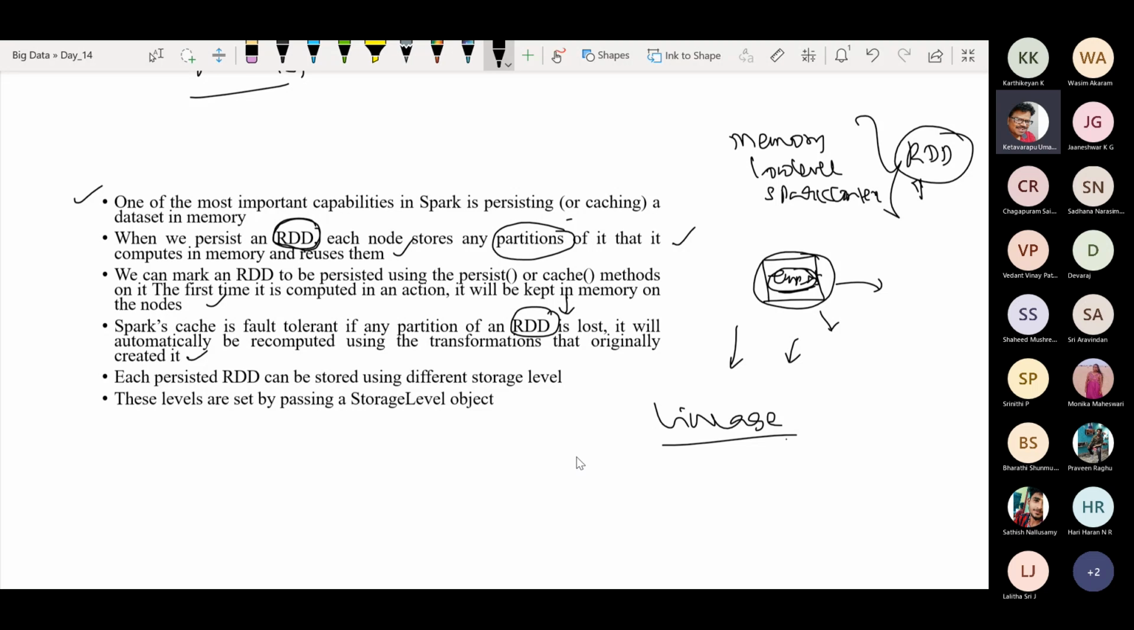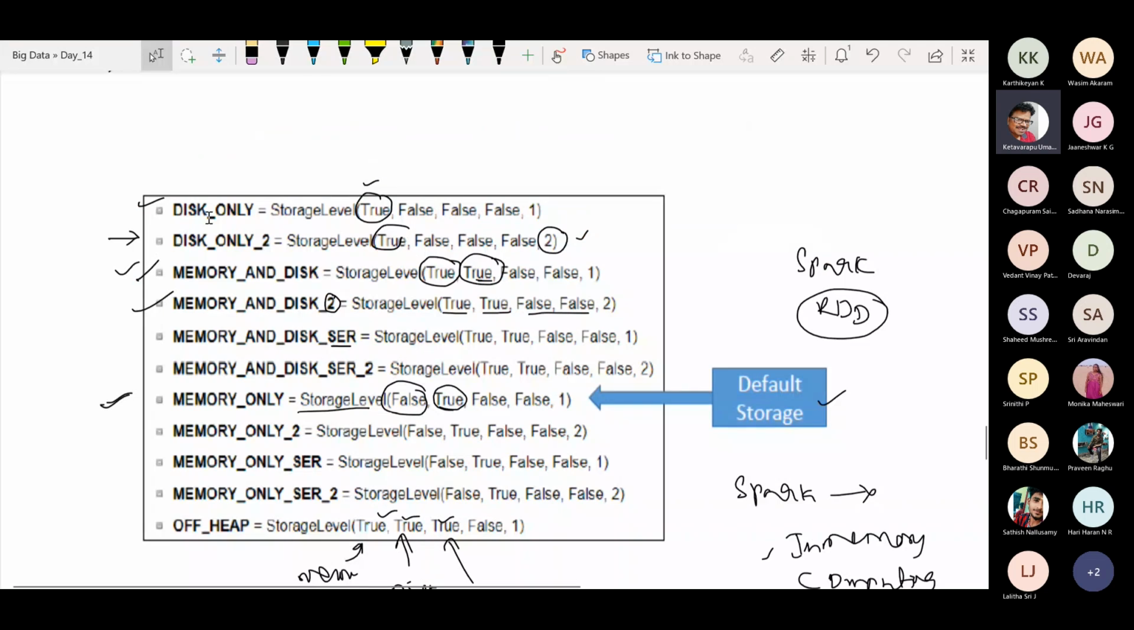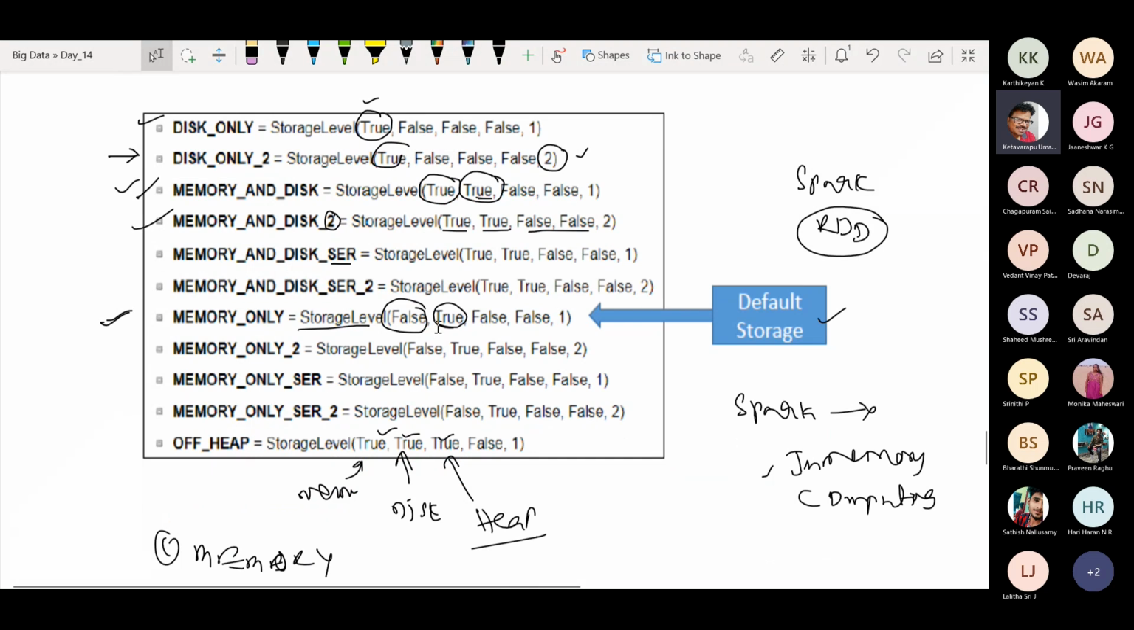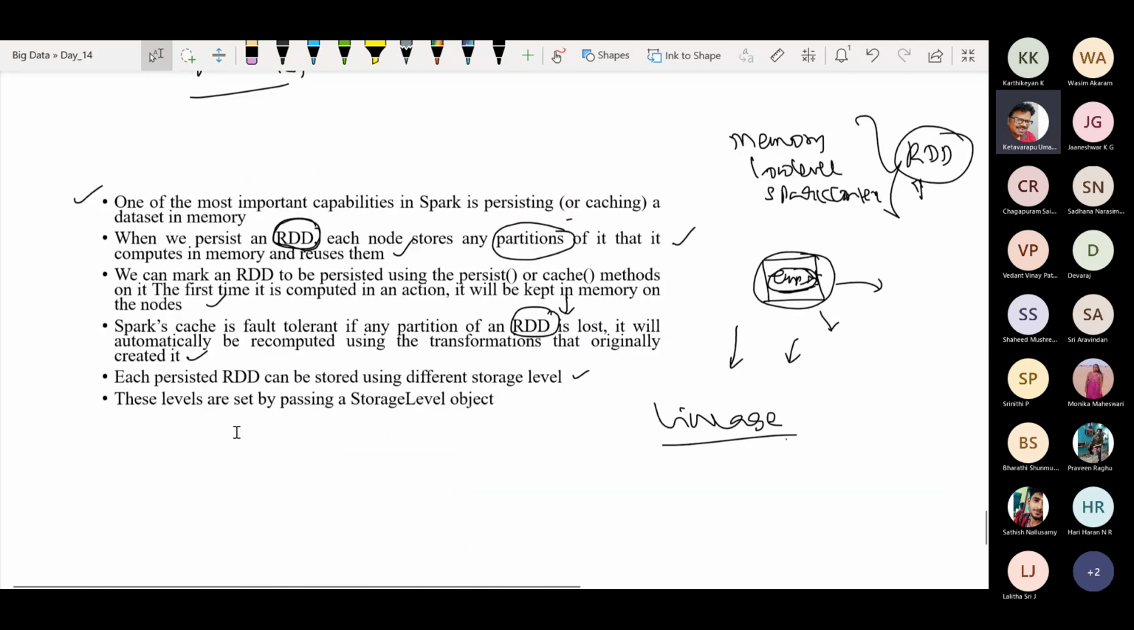And each persisted RDD can be stored using different storage levels. And the storage levels are what we have just seen. These are all various storage levels: disk only 2, memory and disk 2, and memory only. All these are nothing but the specification of the storage levels. These levels are set by passing a storage level object. I'll show with the demonstration, friends. Okay, don't worry. But what I want to convey to you is first you try to observe what you mean by persist and what you mean by the storage level.